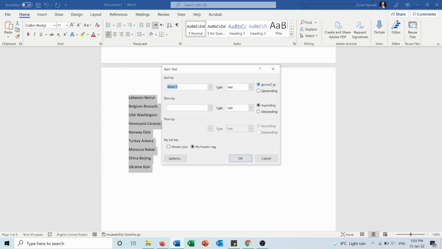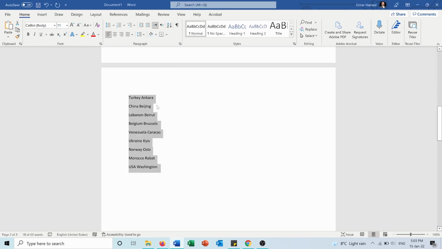And I want to sort them in the ascending order. Then I can put a second sorting condition. So after sorting on word 2, I want to sort on word 1 and also in the ascending order, and I will press OK. Now you can see it's sorting based on the second word, which is the capital: Ankara, Beijing, Beirut, Brussels, Caracas, and so on.